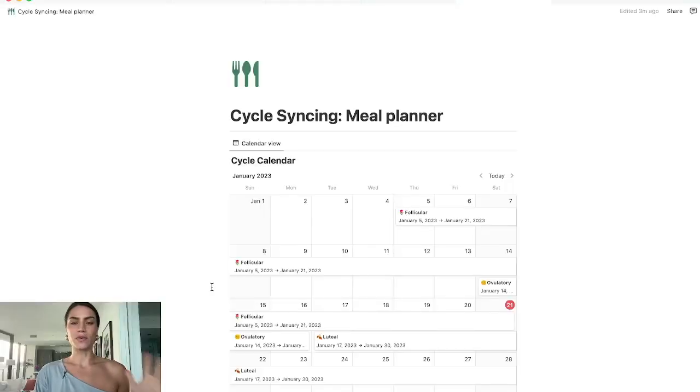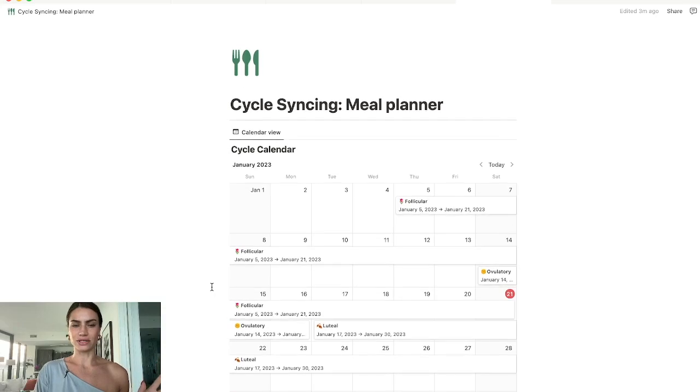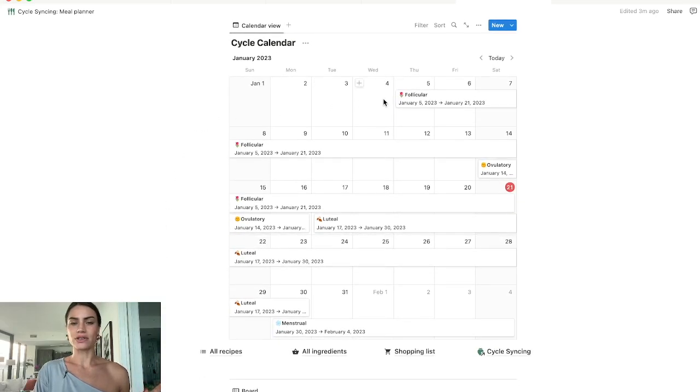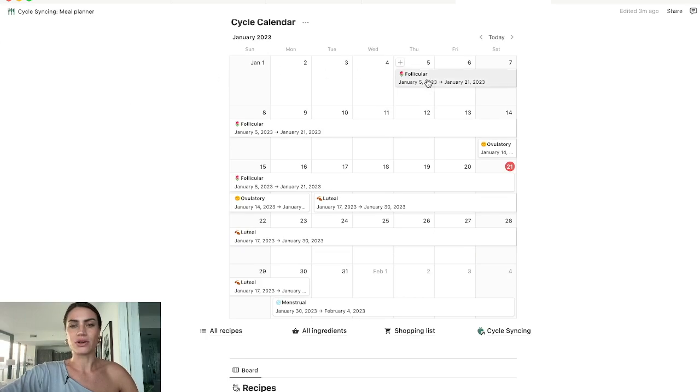So let me show you how to use this dashboard because I'm super proud of it and I'm really excited about it. If you duplicate this to your own Notion, this is what you'll see. I have my calendar, so this is my personal cycle calendar. When I create the template, obviously my information will not be on there. You can create it for your own, but you can see I have my follicular stage and then I added the little emoji based off of what kind of season each cycle is related to.